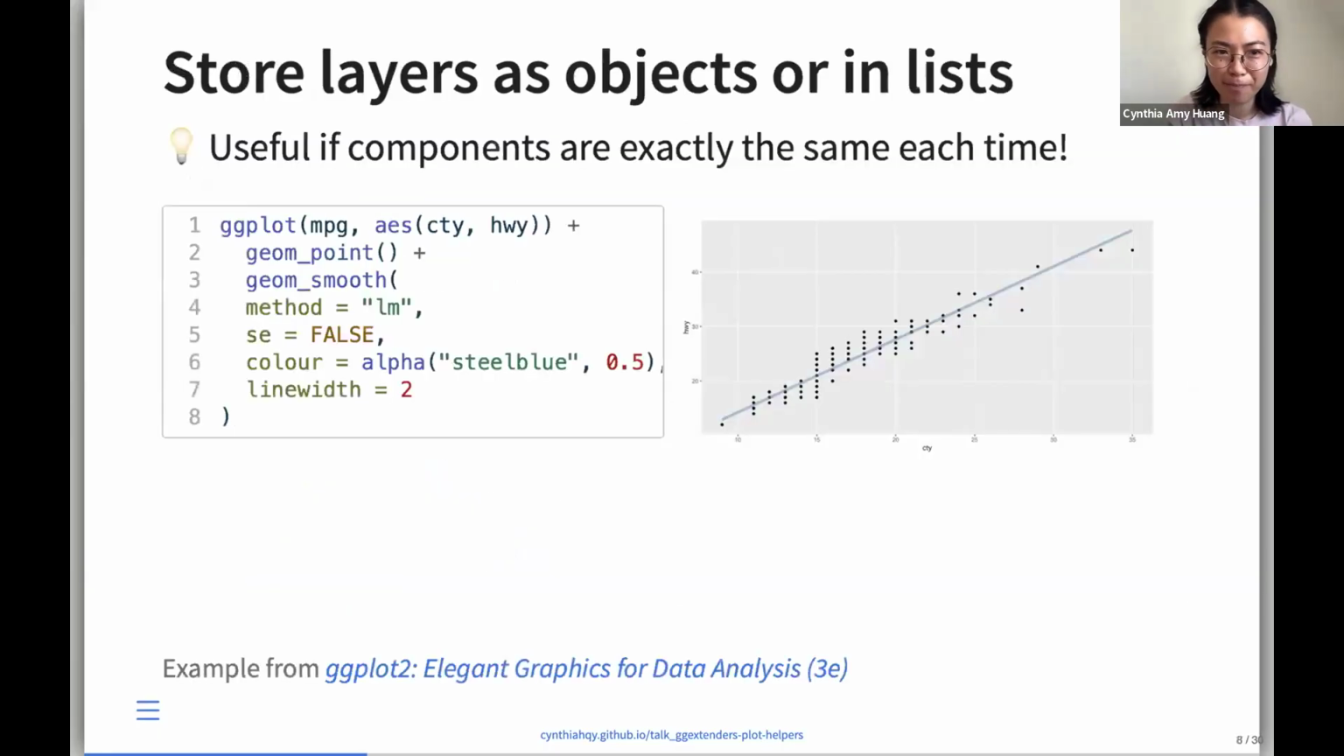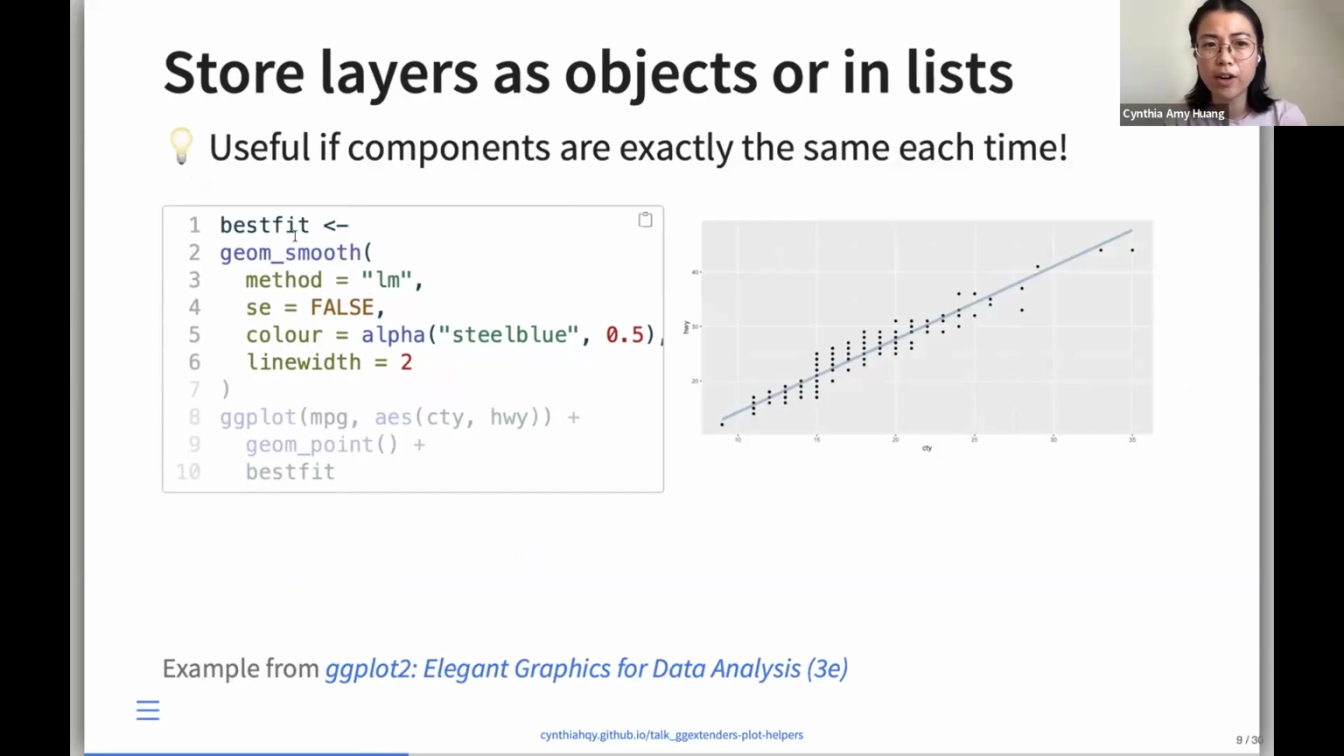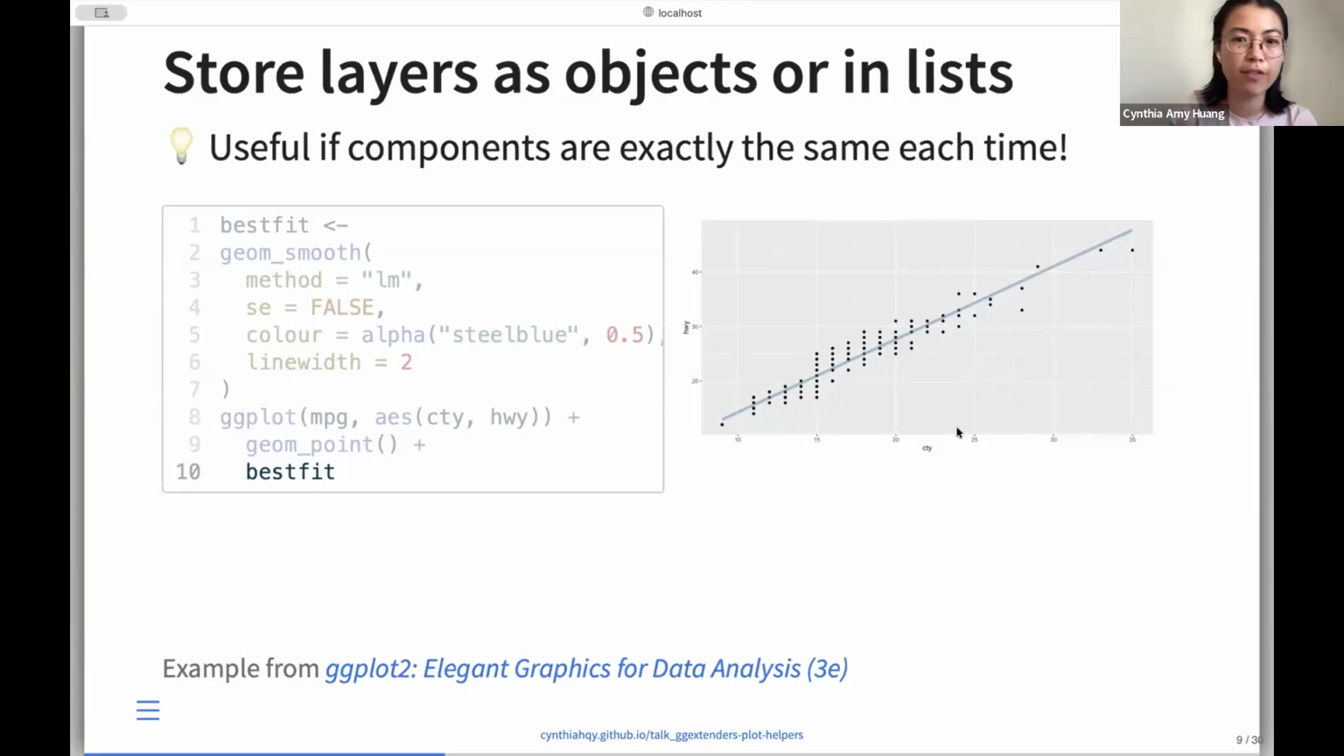But you have copying and pasting. Another fun thing about ggplot is that you can store layers as objects or in lists. So you can take this layer, this call to the function geom_smooth, put it in an object, let's say best fit, and then reuse that object, right? So if you wanted to make multiple ggplots with the same geom_smooth line, you can package that up, give it a name, and place it wherever you like. This is really nice if the component is exactly the same every single time.